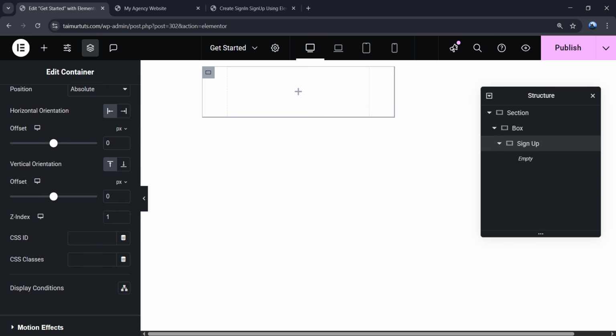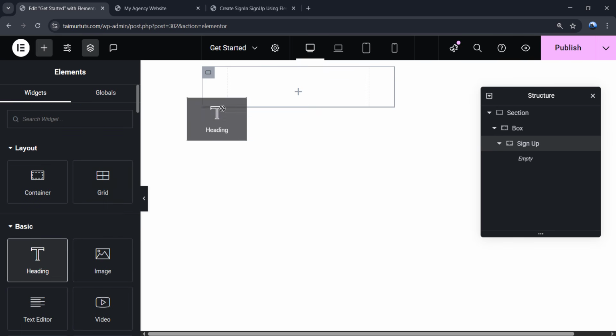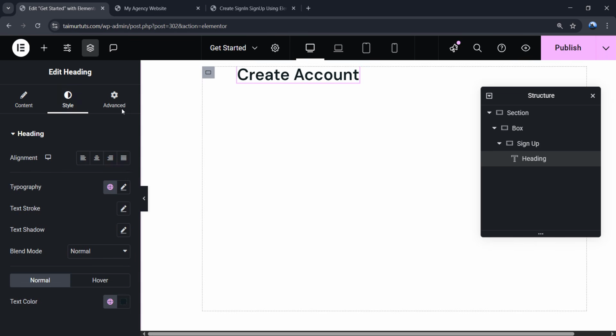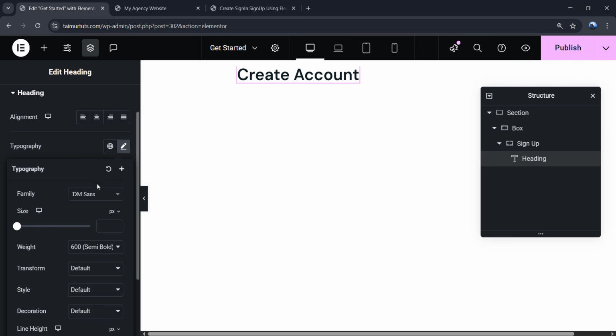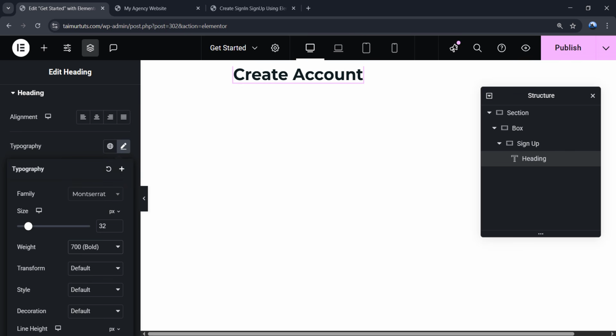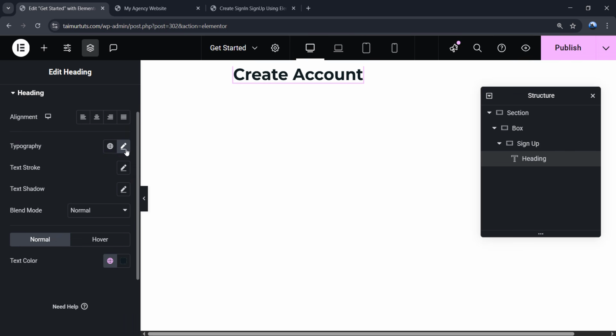Now inside this container, first I'm gonna add a heading widget to add a text. Change the text from here to create account. Go to the style to style this text. First open the typography and change the font family to Montserrat. Montserrat, this is a nice font. Then make the font size 32 pixel. Then weight 700, which is bold, and close the typography.